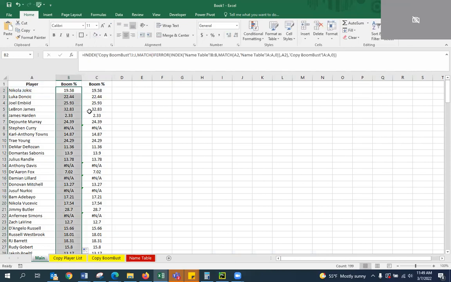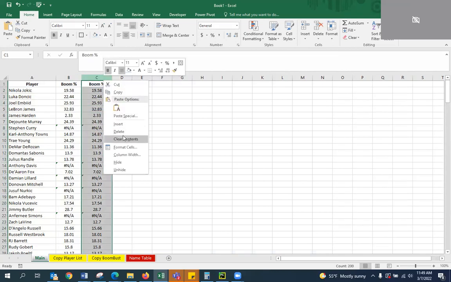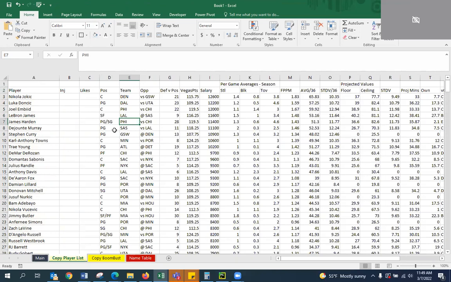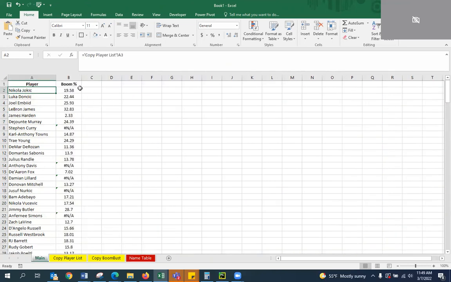Now, understand one simple thing. If you knew that you were pulling from a source where these names match, like if these names were derived from the player list, if you were going to pull like the opponent or the standard deviation from this player list, you don't need the table because you know the name is the same. It's literally the place where you got it from. It's just when you think there's a mismatch.